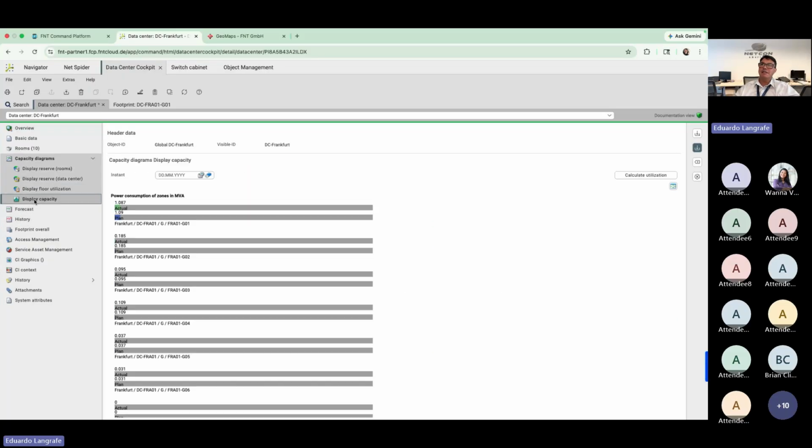Then we have capacity here, which is a planning module, so it shows us per zone, and for all the different rooms, what the current power consumption is and what the future power consumption will be when we take all the ongoing projects and merge them into the operational network, right?